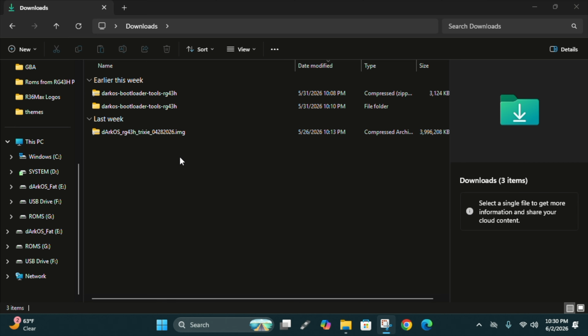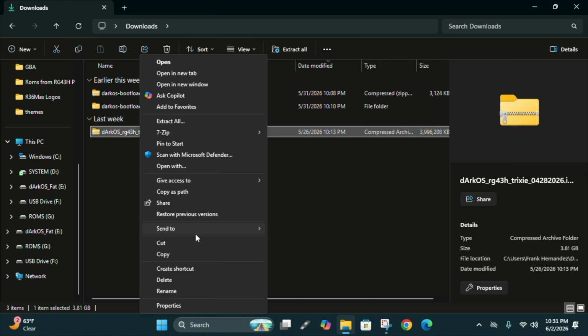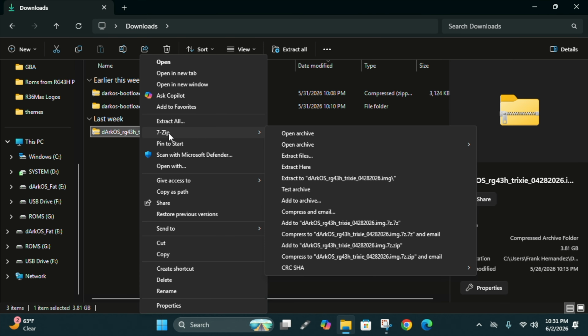Since I had already downloaded it, the file is right here: dArkOS, RG43H, Trixie, and then the image number, which is the date for 2026. What I recommend that you do as well, if you haven't done it, is download the program called 7-zip. That's the one I use for extracting all the time because it gives you the least errors. So I'm going to use 7-zip to extract the files, and I'm going to say extract to that folder.